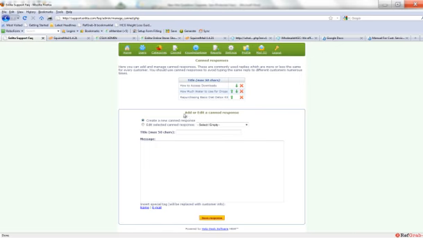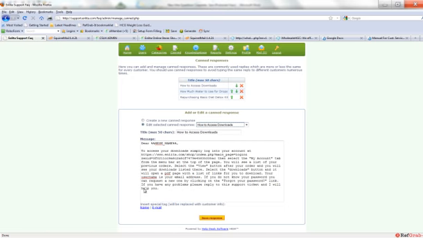Okay. To create a new canned response, you click create new canned response, put in your title, and then type out your message and then save response. Or if you need to edit one, you click the edit drop-down box, pick one that you would like to edit, and there you go.